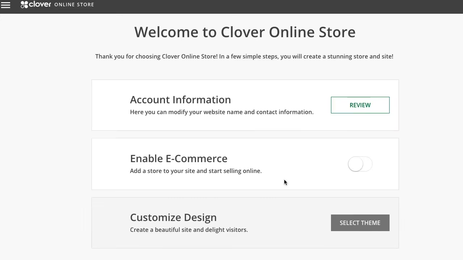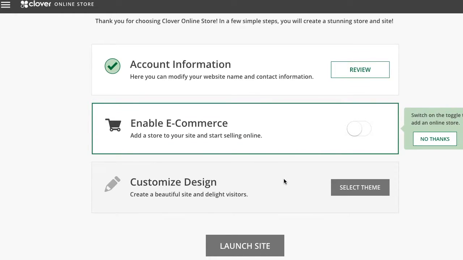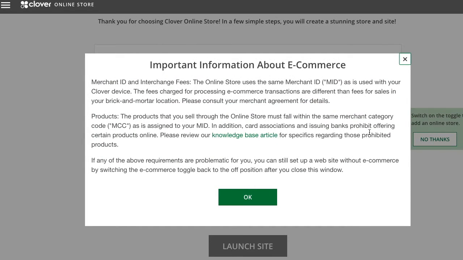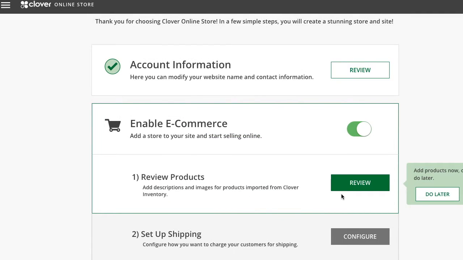Now if I were launching a brochure site only, I could skip this step of enabling e-commerce and move ahead to customizing the design. But in this case I'm going to set up an e-commerce store, so I'm going to go ahead and toggle on e-commerce.